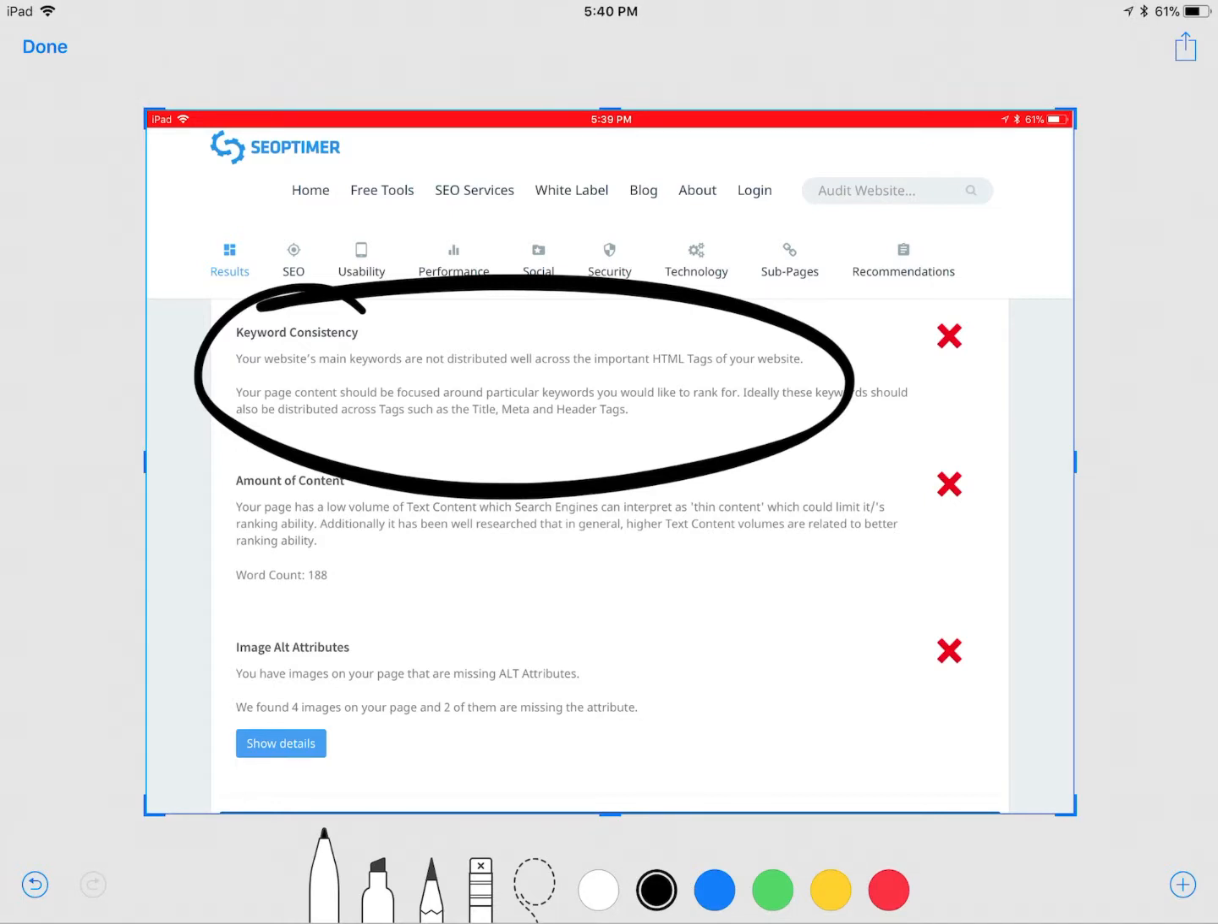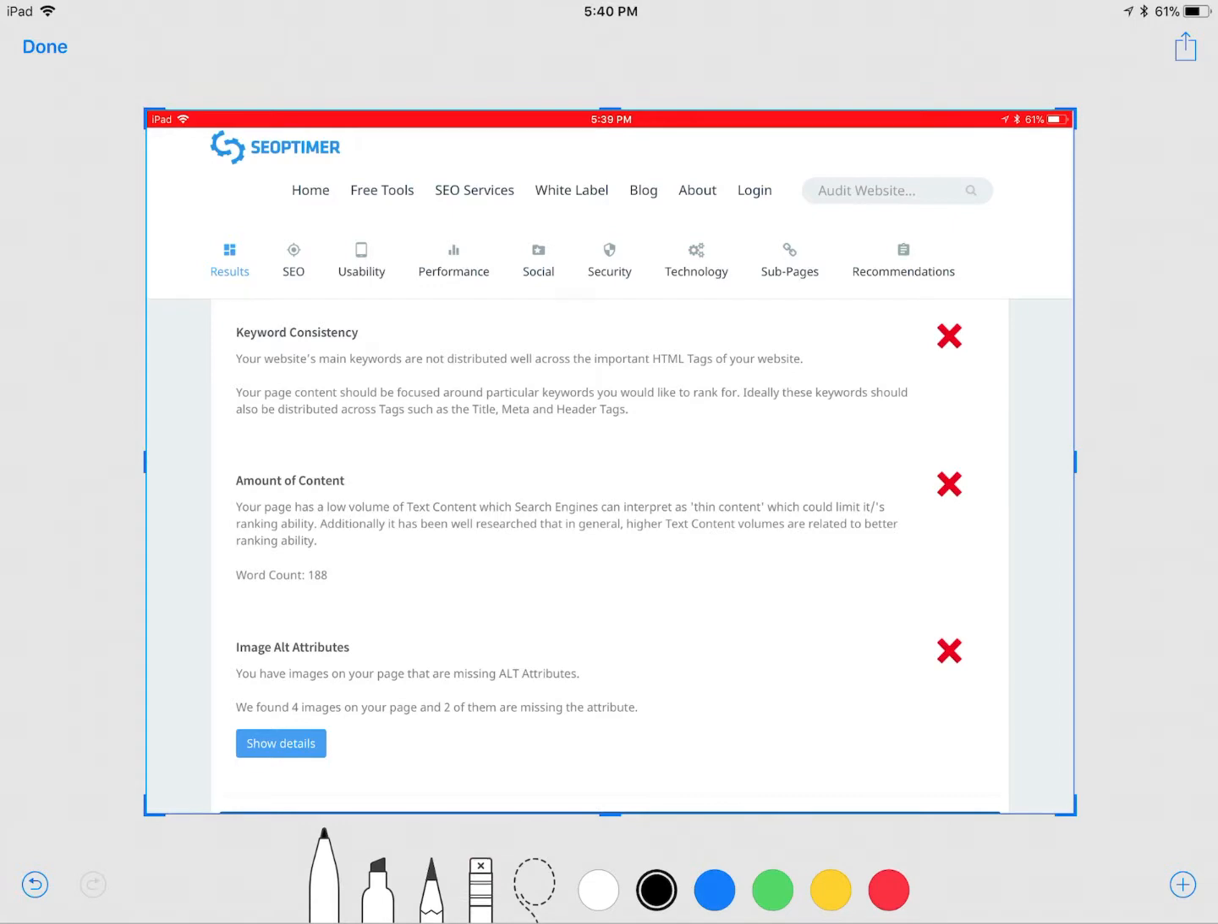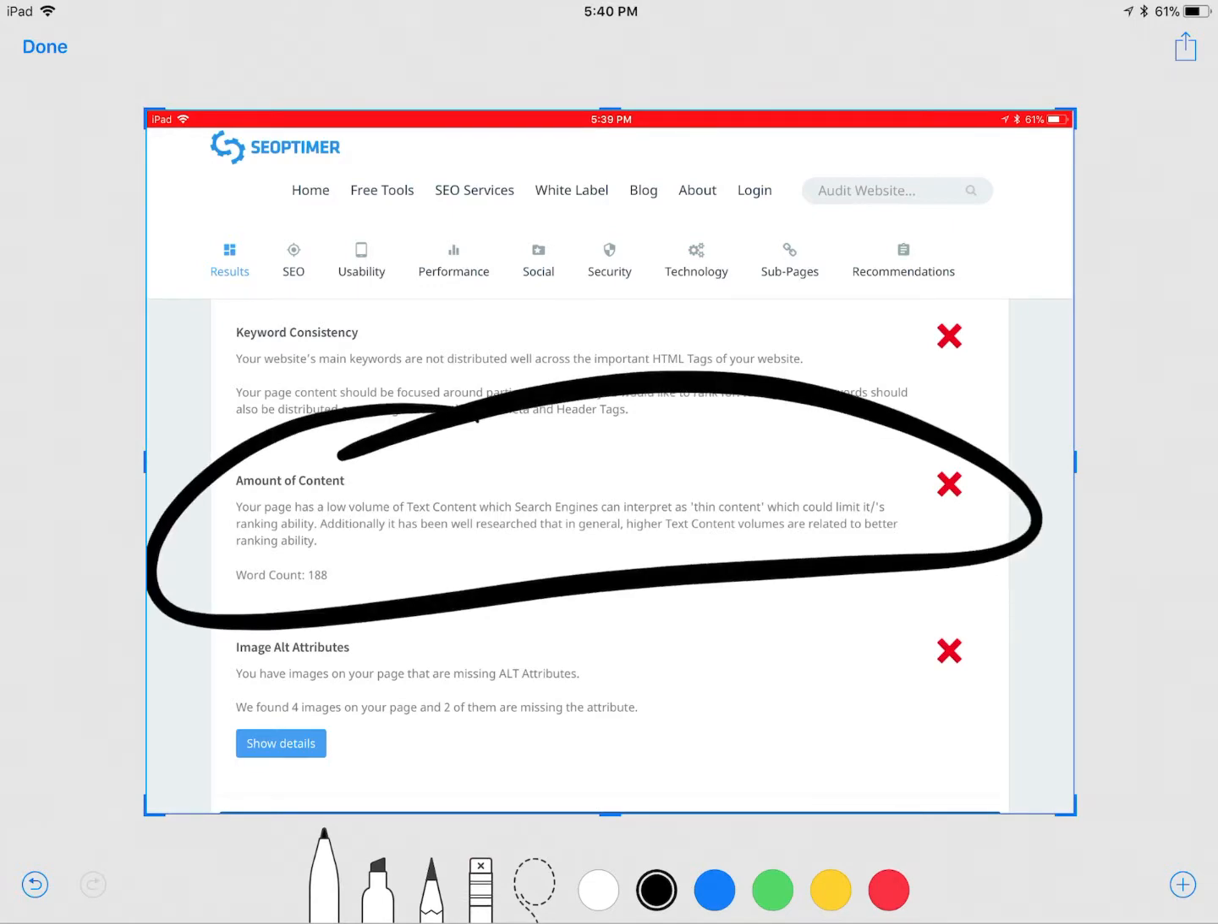So keyword consistency is something that Google's going to be searching for. If it's inconsistent with keywords, Google doesn't really know what you do, and that's obviously a problem. Amount of content. It's for search engines. It's always better to have more content. I mean, not always. There's a middle ground. But you should definitely be working on creating more content, telling Google and other search engines what you do and what you're about.